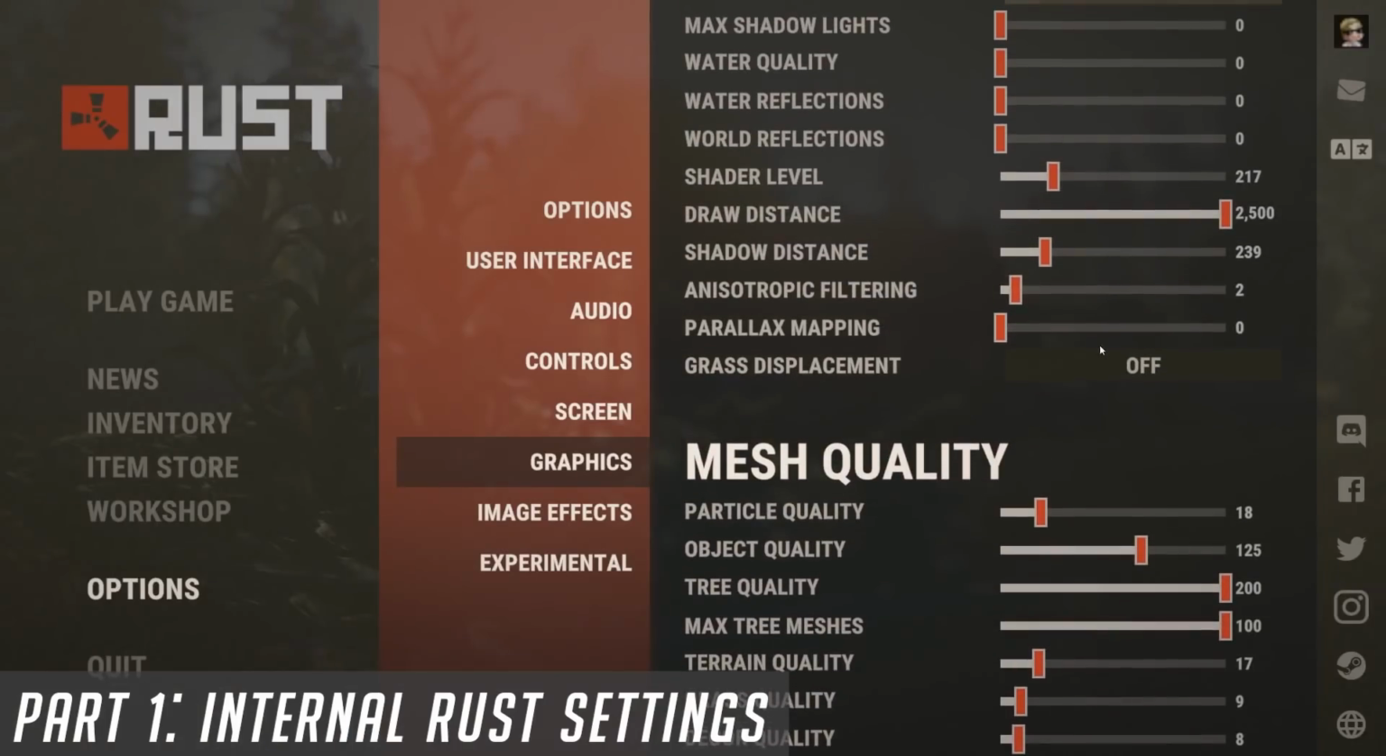Grass displacement off. So for mesh quality, I have particle quality on 18 because I don't care so much about particles. Now I don't want the game to look like absolute ass either, so I have it on 18 and not on 0. But I tweak this around every now and then, put it lower if I notice problems.